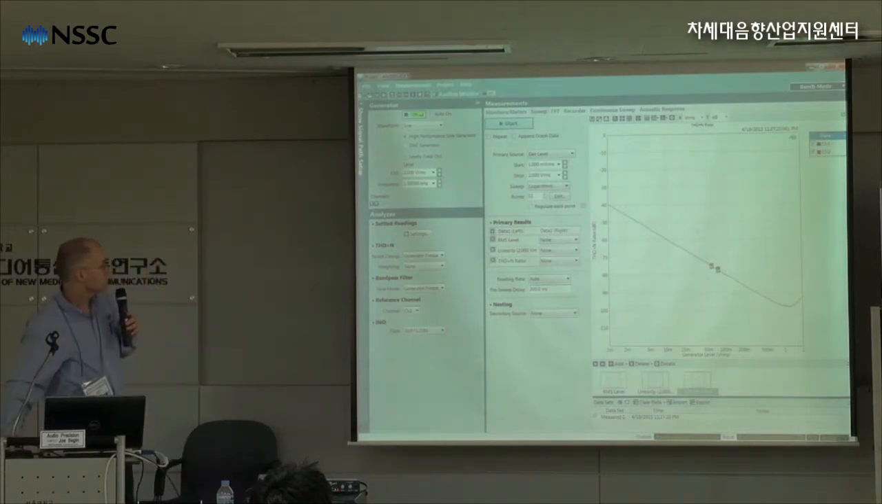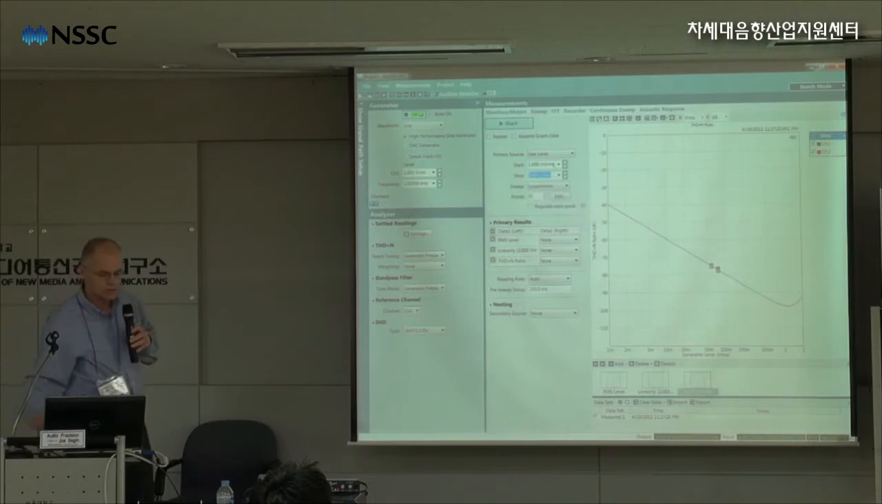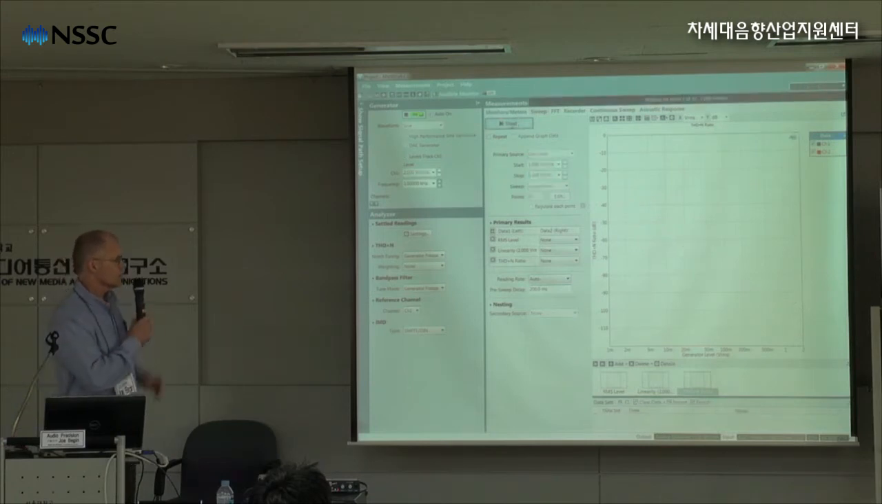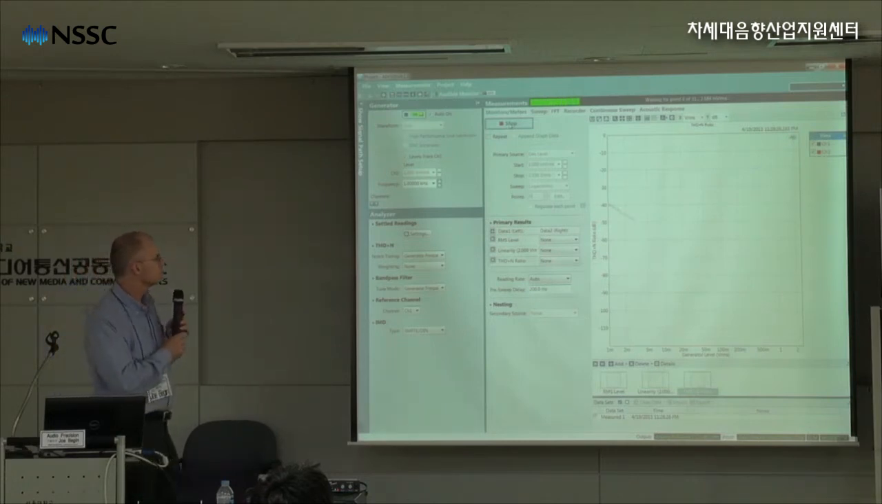Actually, maybe I'll redo that. Why don't we just go to 2.5? And I wonder if the lack of settled readings might be because I was playing around with the displays during the test.